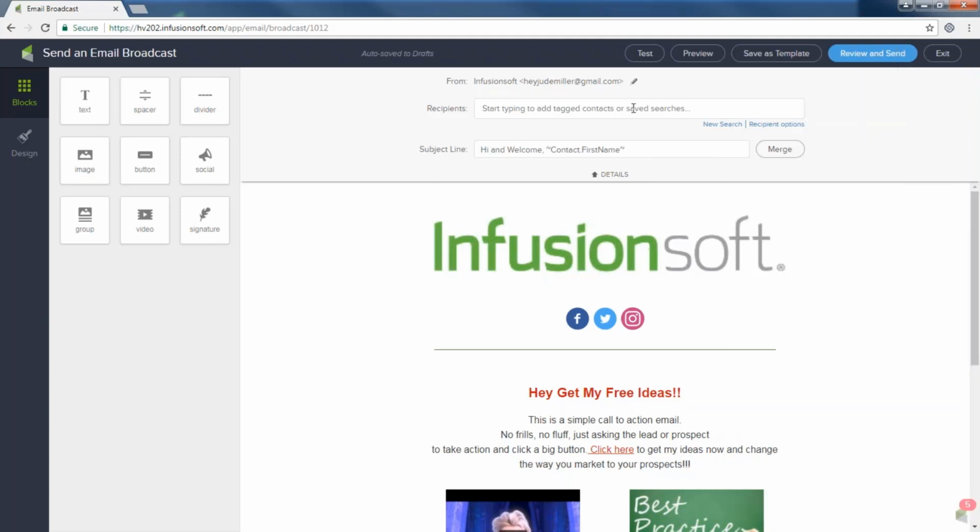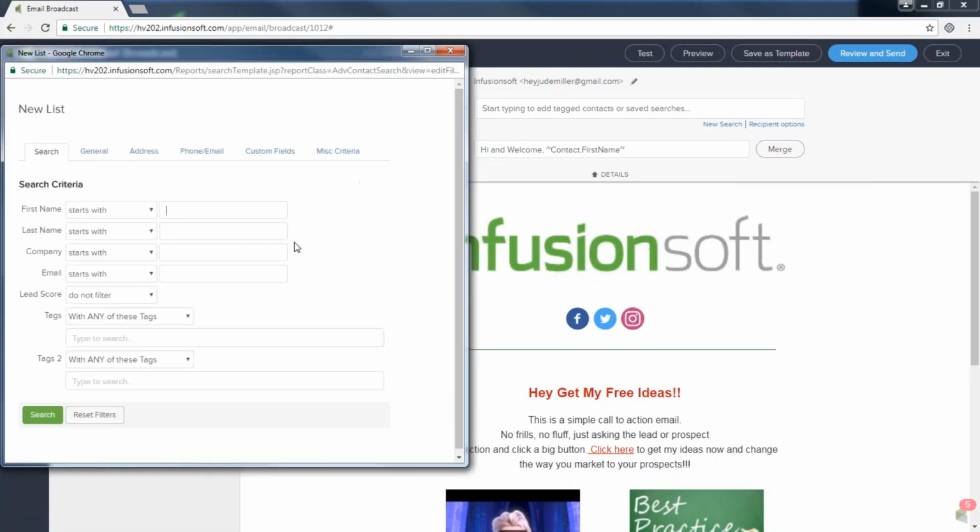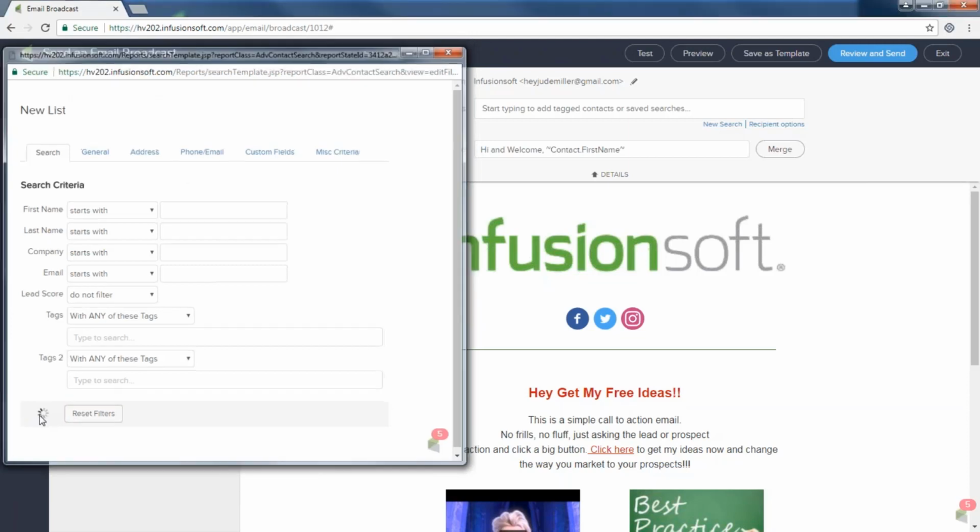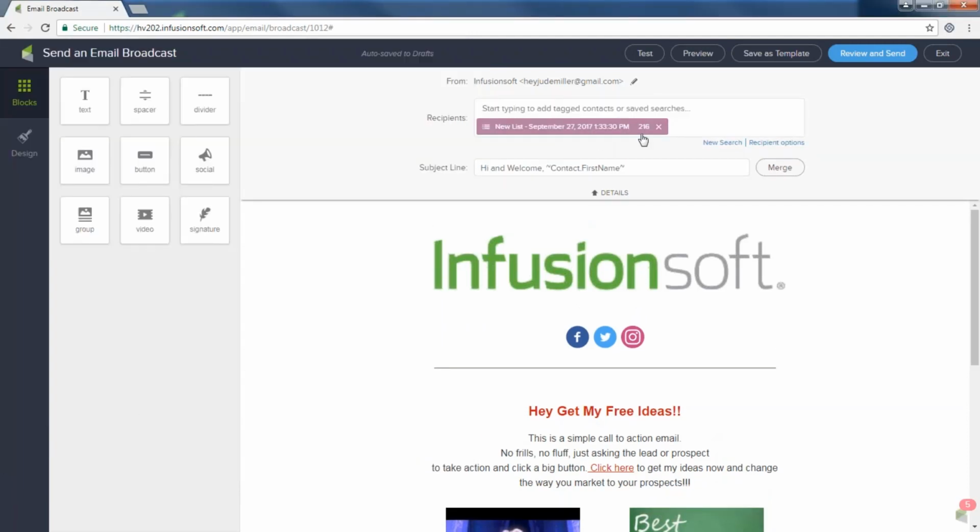The little header comes down, and to choose your entire list, I'm just going to hit New Search right here where it says New Search under the Recipients field. When I hit New Search, this box will appear, and I'm not going to choose any filters at all. I'm just going to tell Infusionsoft I want to choose my entire list of people. Hit Search. Once I hit that search button, all 216 of my contacts will come up, and then I just hit Review and Send again, and I can send it out.